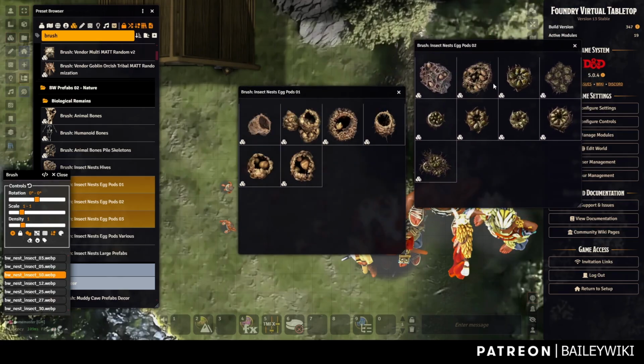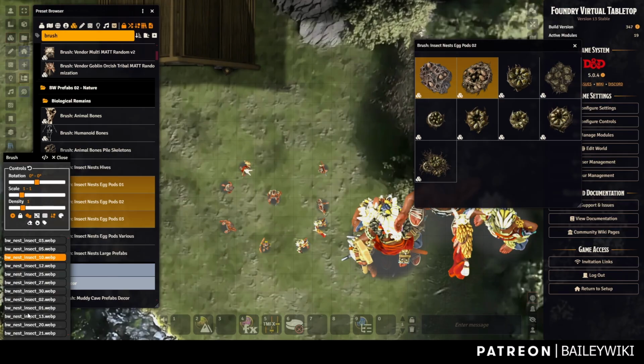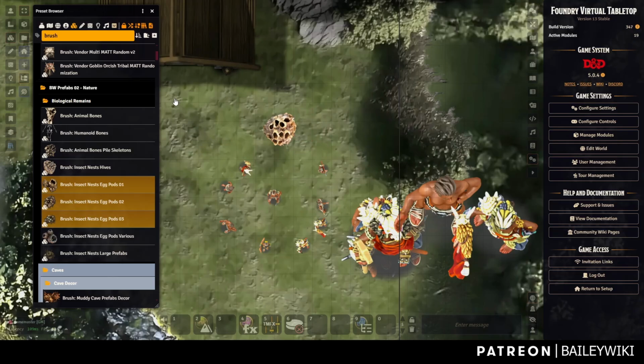And we've already, let's see, grab these two. And maybe we grab these couple. And we're adding everything to this brush down here. And now when we place things, we're only placing the items that we'd selected. So it's good for lots of things.